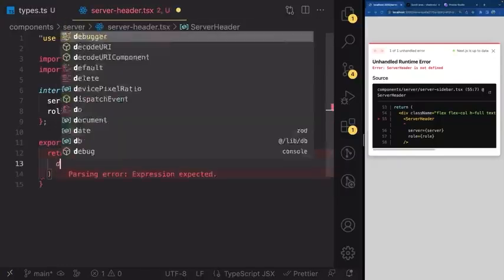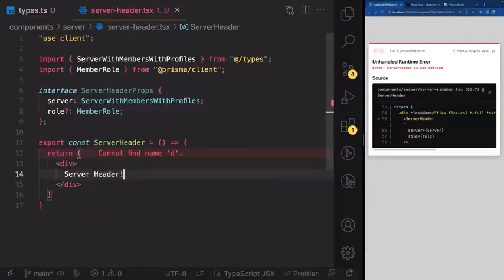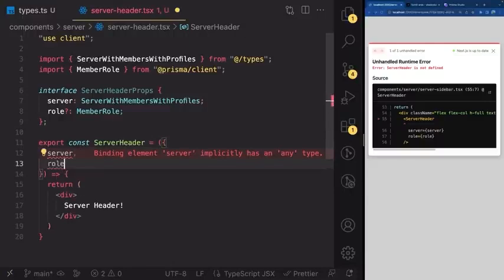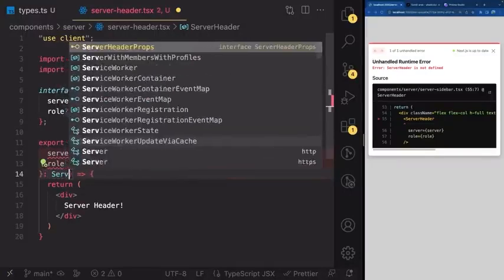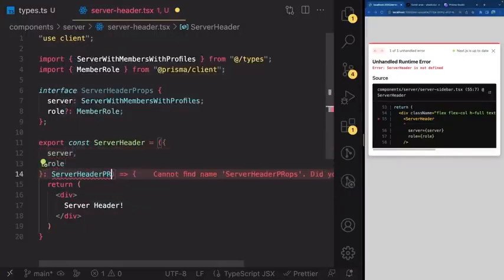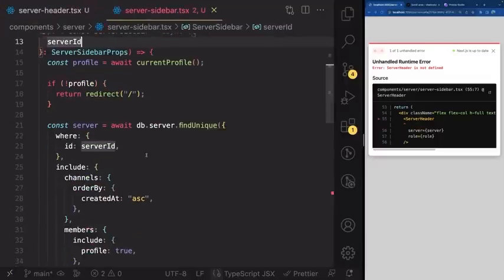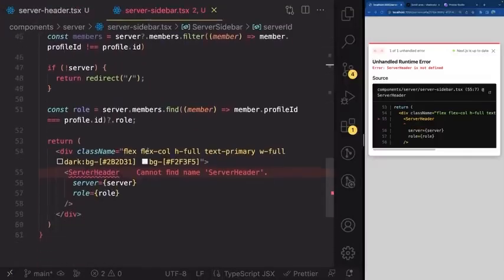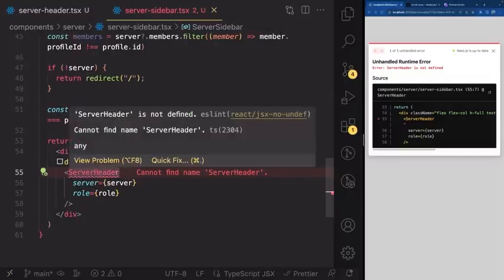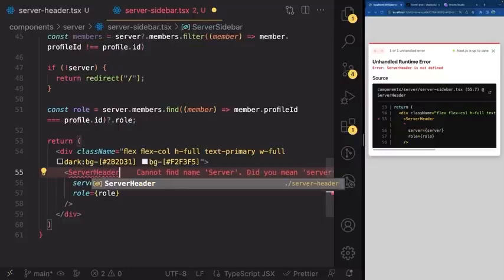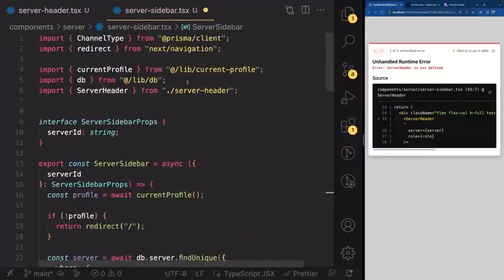Let's return a div saying server header like this. And let's just extract these props, so server and the role, and let's map this server header props to it like that. Great. And now, if you go inside of your server sidebar right here, you can see that we have no errors. Well, actually, we can check for that because I forgot to import this. So go back to your server sidebar and import the server header from /server-header like this.